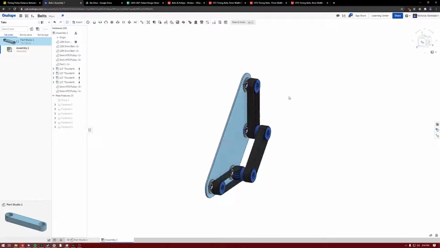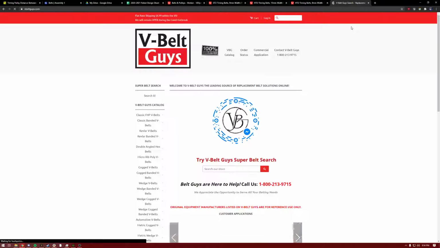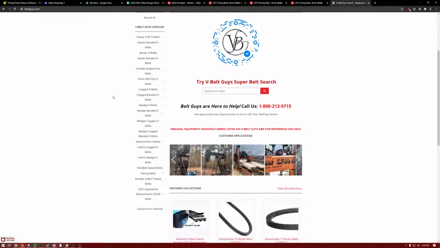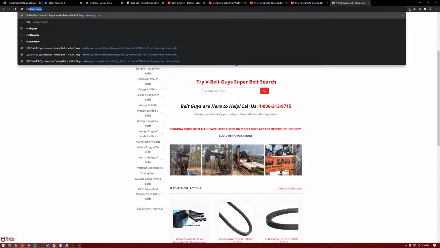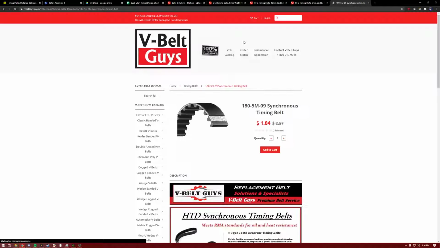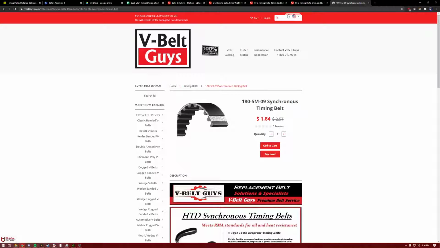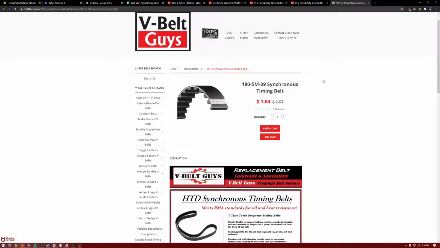I also have a few different preferred vendors for this, so I love getting stuff from Vbeltguys, and anybody from the FRC Discord is laughing right now because they all call me a Vbeltguys shill, and you know what? It's true. So let's take a look at this. Here is a 60 tooth belt at Vbeltguys. $1.84. If we still had a bomb, that would be free on the bomb. You wouldn't have to count that.